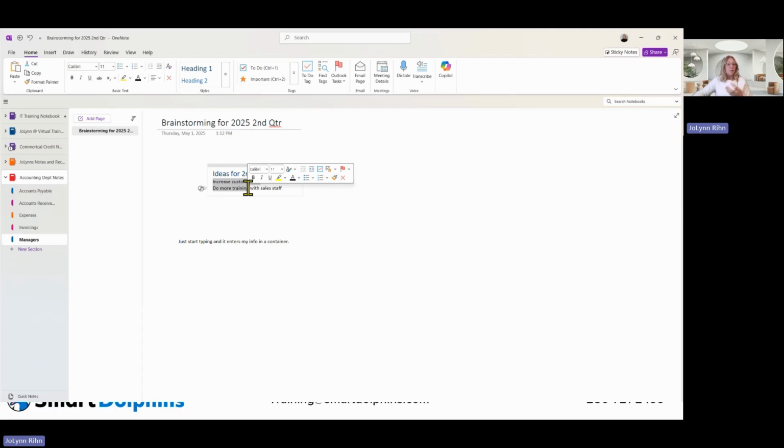But we have unique ways of doing that here in OneNote. There is this tags group. The most common tag is a to-do tag. So if we're going to create a to-do list or anything like that, we could tag it with a to-do.